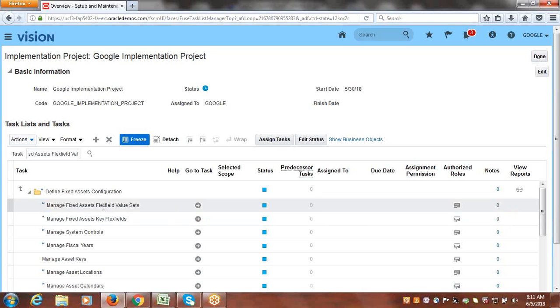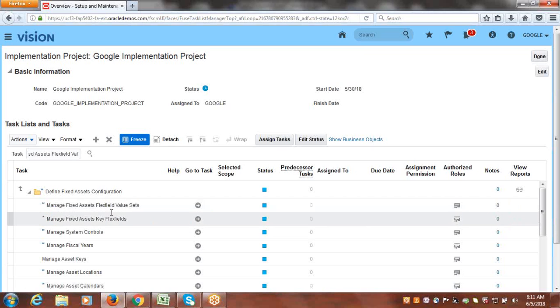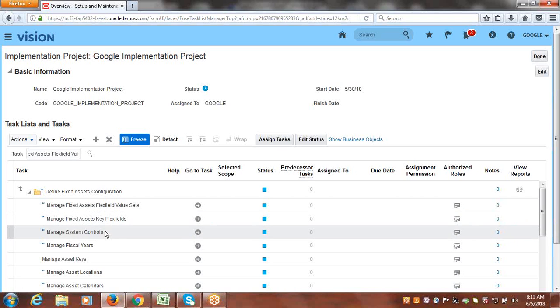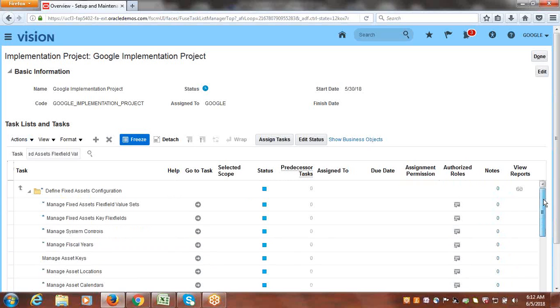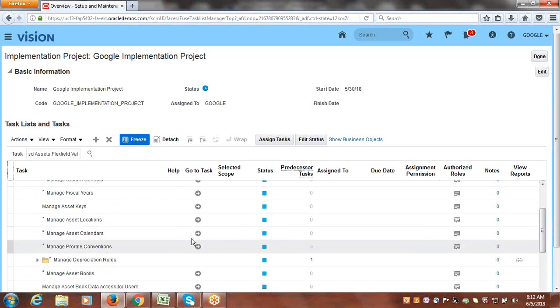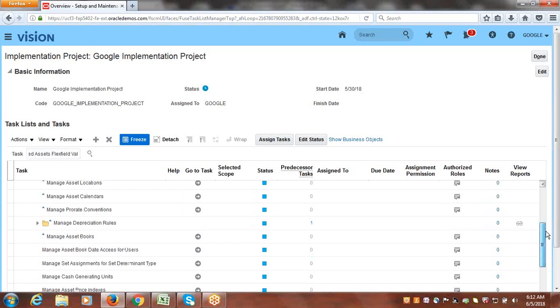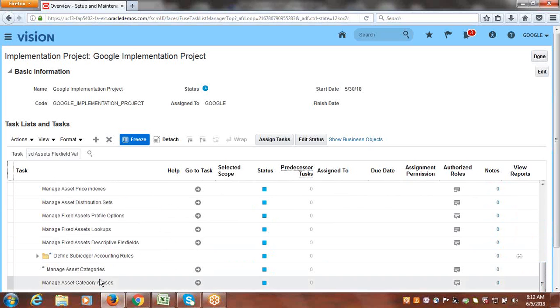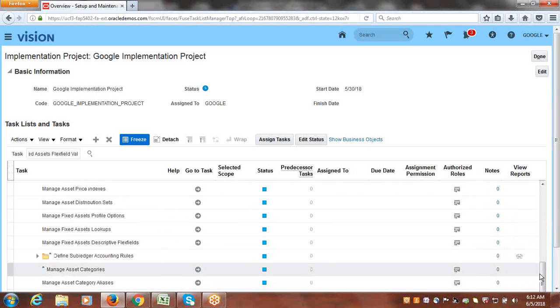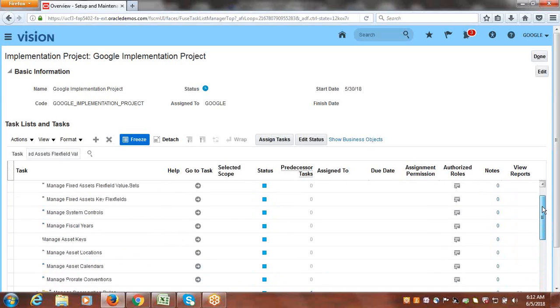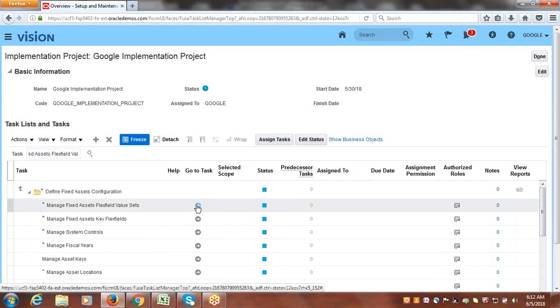So we have all the tasks in sequence. First value sets, then structure definitions, structure and instance deployments. After that, system controls, the fiscal years definition and the calendars, depreciation calendar definition, prorate conventions, and asset book definition. Finally, we'll create the category. So all we have in the sequence, and whatever we are discussing, those are mandatory setups, right? So just click on the go to task icon.